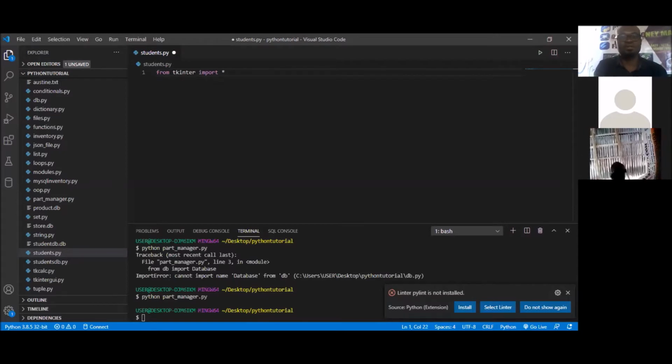So what else do I need to import? I also want to, from tkinter, import ttk. And also, I want to import sqlite3.